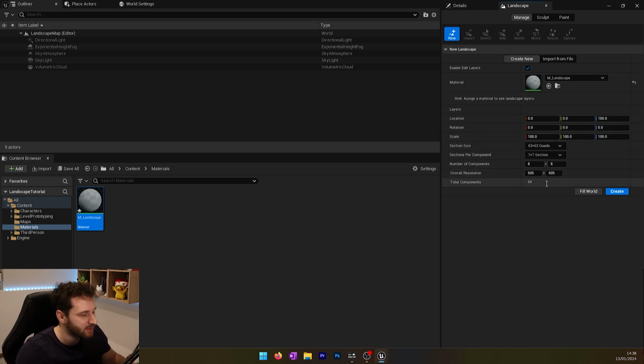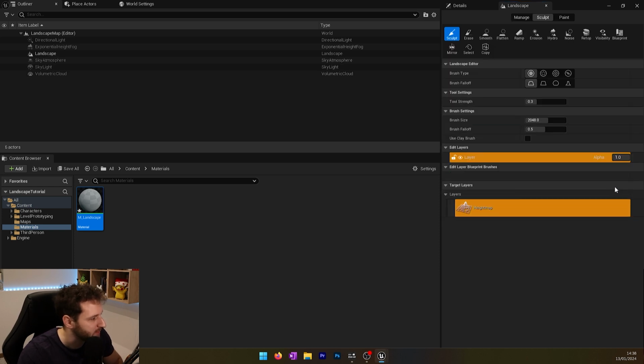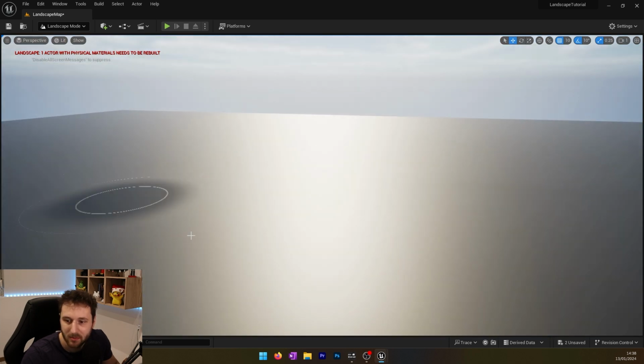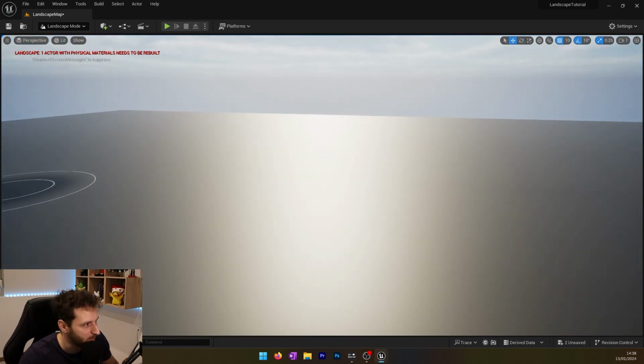If you want a bigger landscape, you can mess with the landscape settings. We will make a simple landscape for now. We will keep it like that. I will click on create. Now, as you can see, we have a nice landscape. It's pretty blank because we didn't work with the material yet.